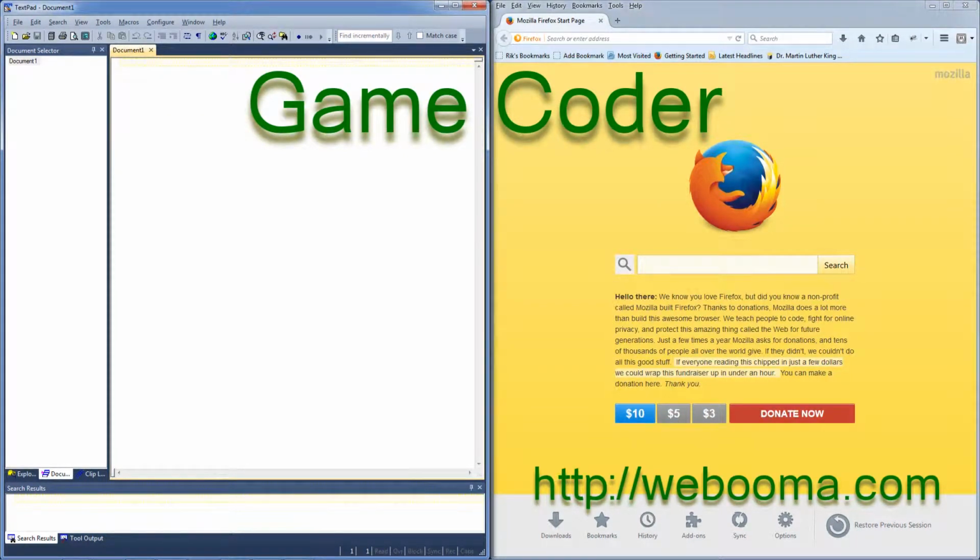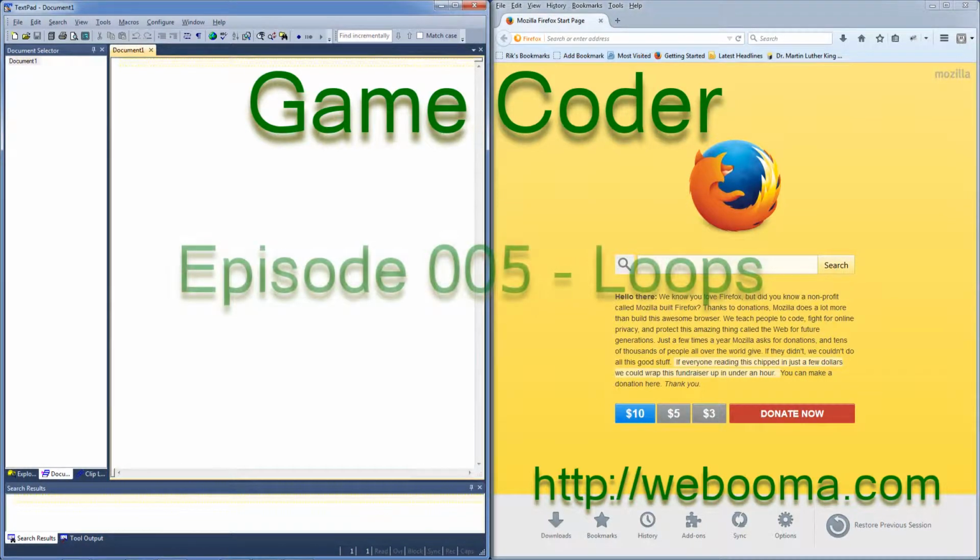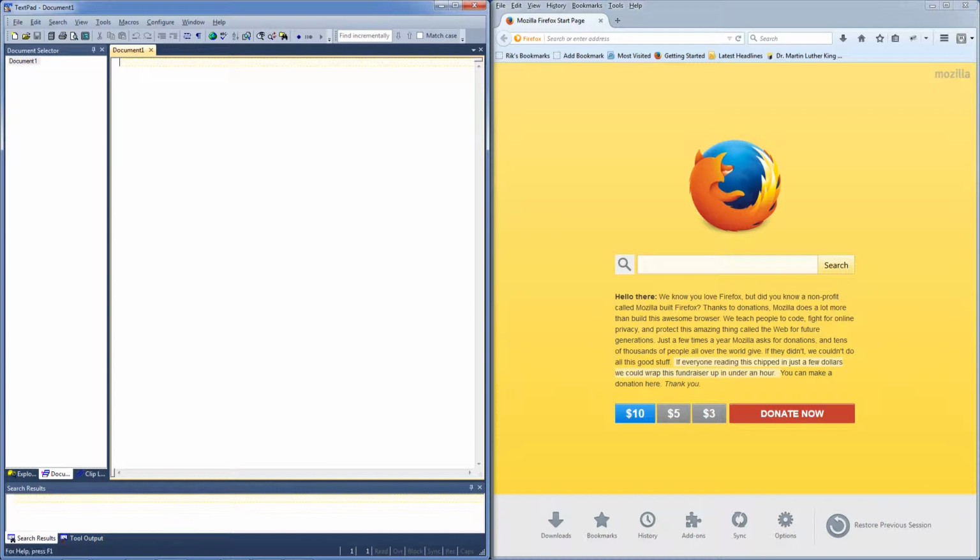Okay, on this Game Coder 005, I want to look at loops and how we do something over and over again. As I say, a loop is for when you want to do something over and over again, rather than having to repeat yourself and type the same line of code multiple times. You can use a loop. So, what do I mean by that?